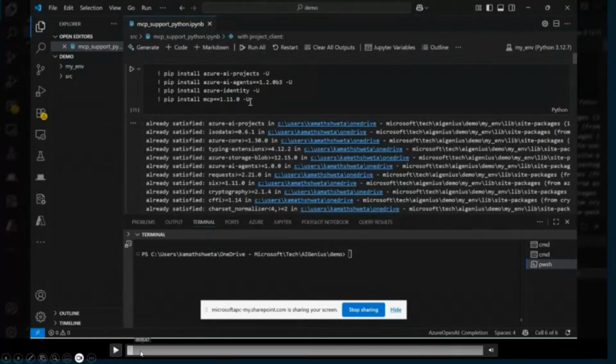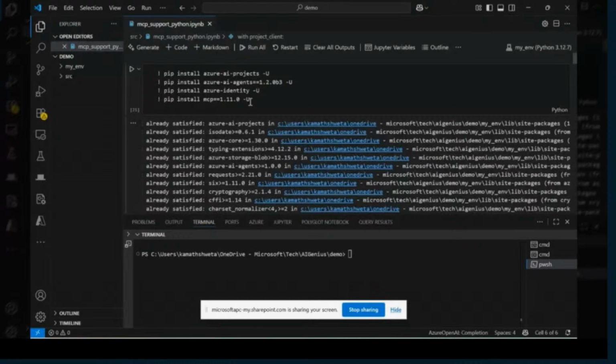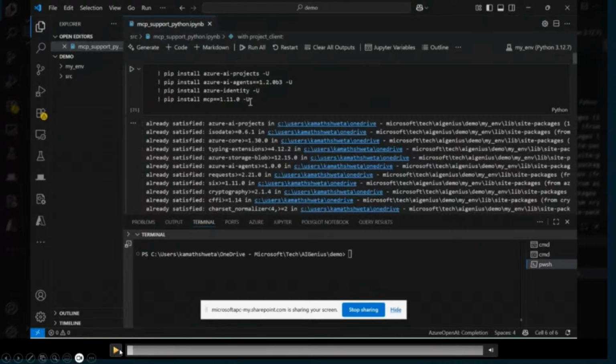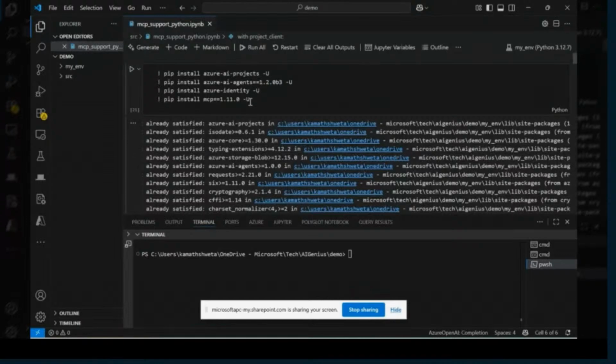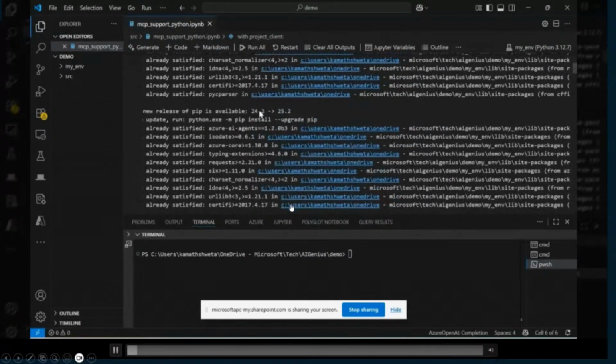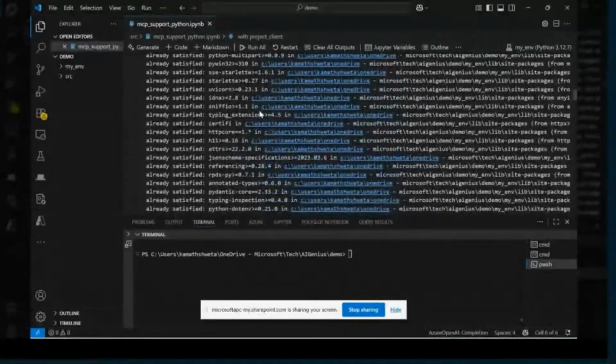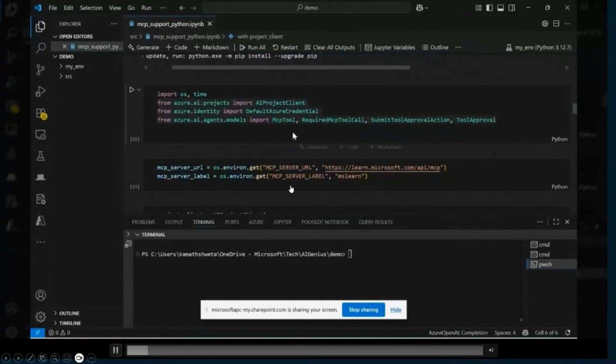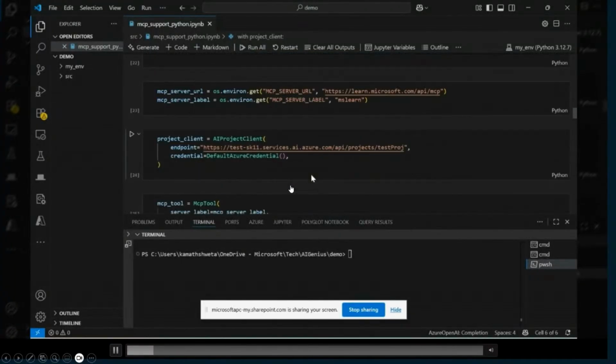So let's go through this example of how this is done. You see, the code is very simple. It is very few lines of code, which actually connects your AI agent service with the documentation URL. We've done a pip install here. This code is written in Python. Then you see these are the import statements. This is the MCP URL.